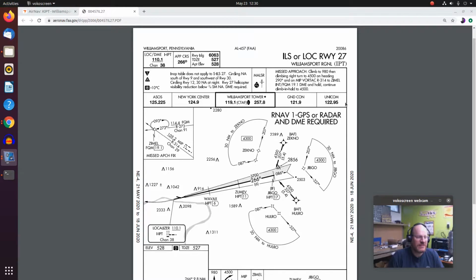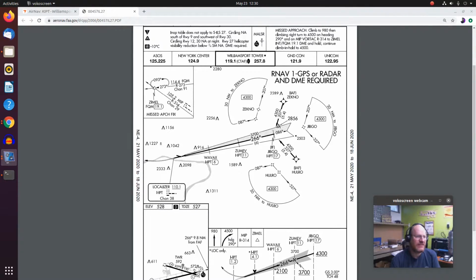Now recall, for a towered field, that Unicom means this is the people that you call when you want fuel and such. Right? So, Bloomsburg, our Unicom frequency is also the CTAF, but that's not true when you go to the towered fields. Okay, moving on. When we look at the plan view here, things look a little different. Now notice it tells you straight up RNAV1, GPS, or radar and DME required.